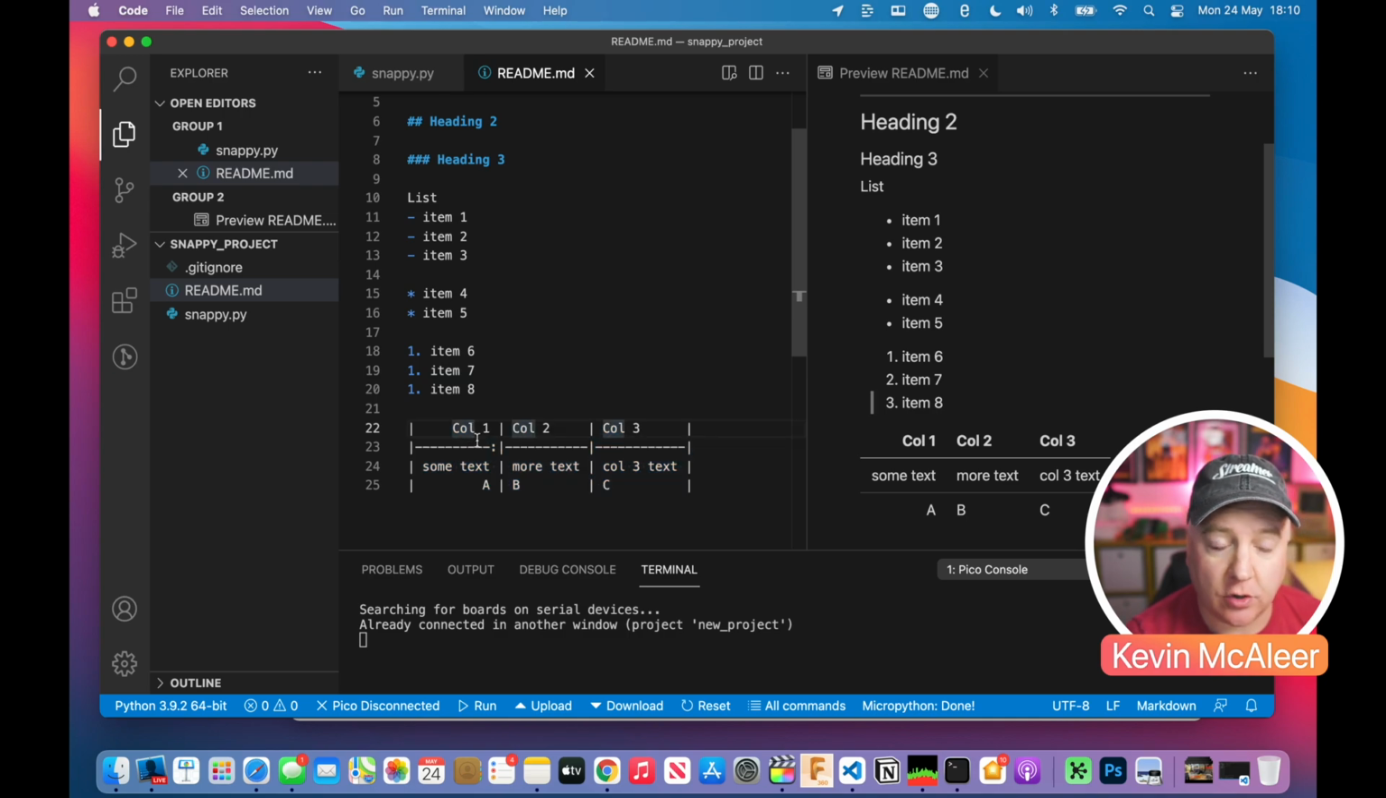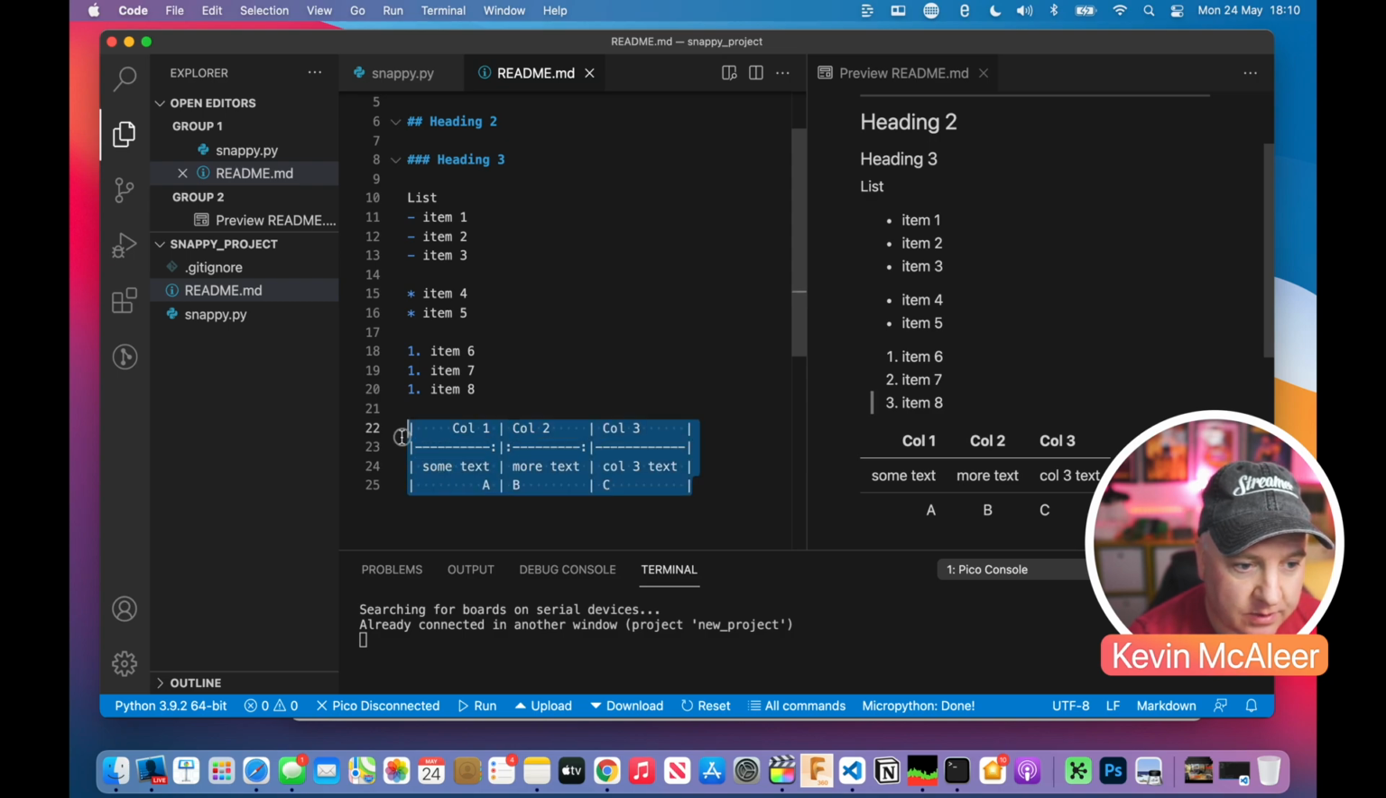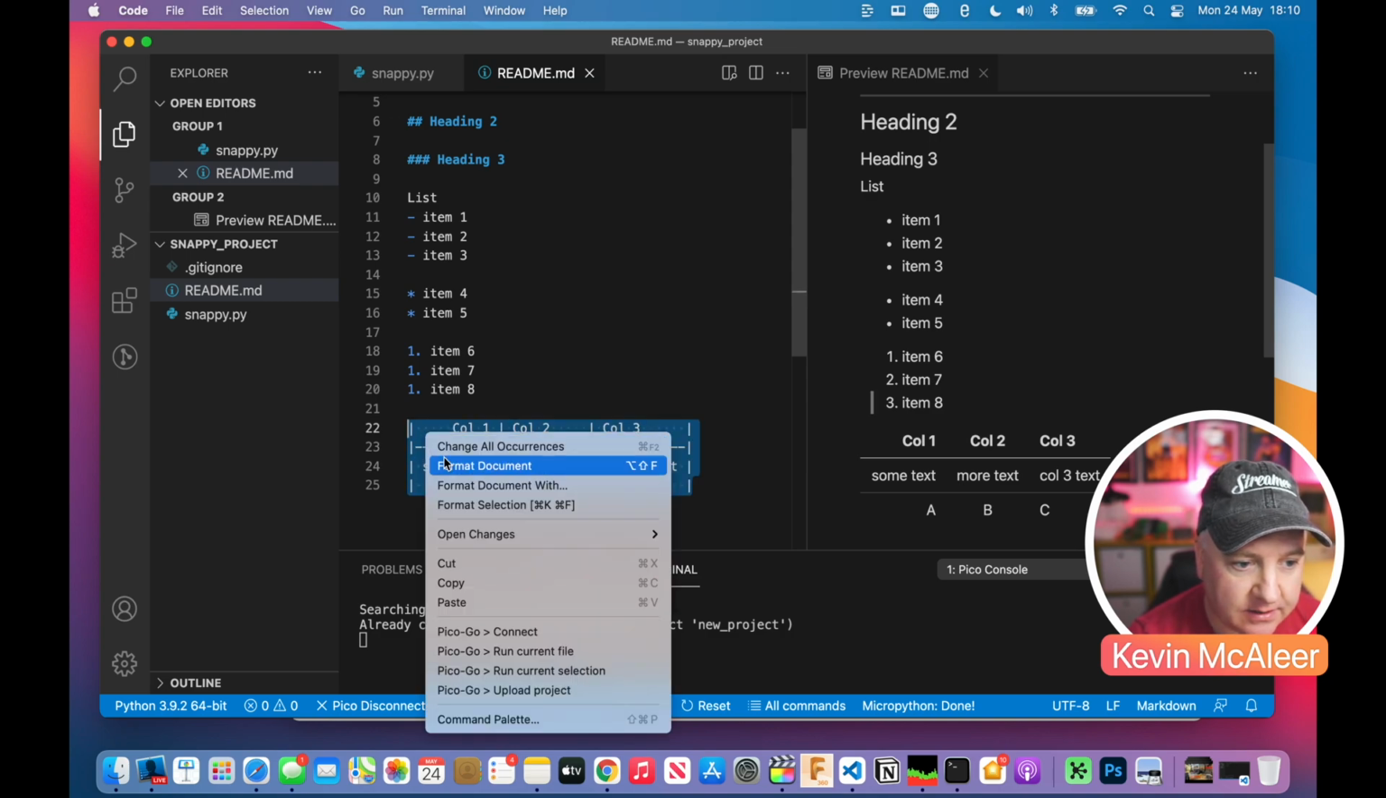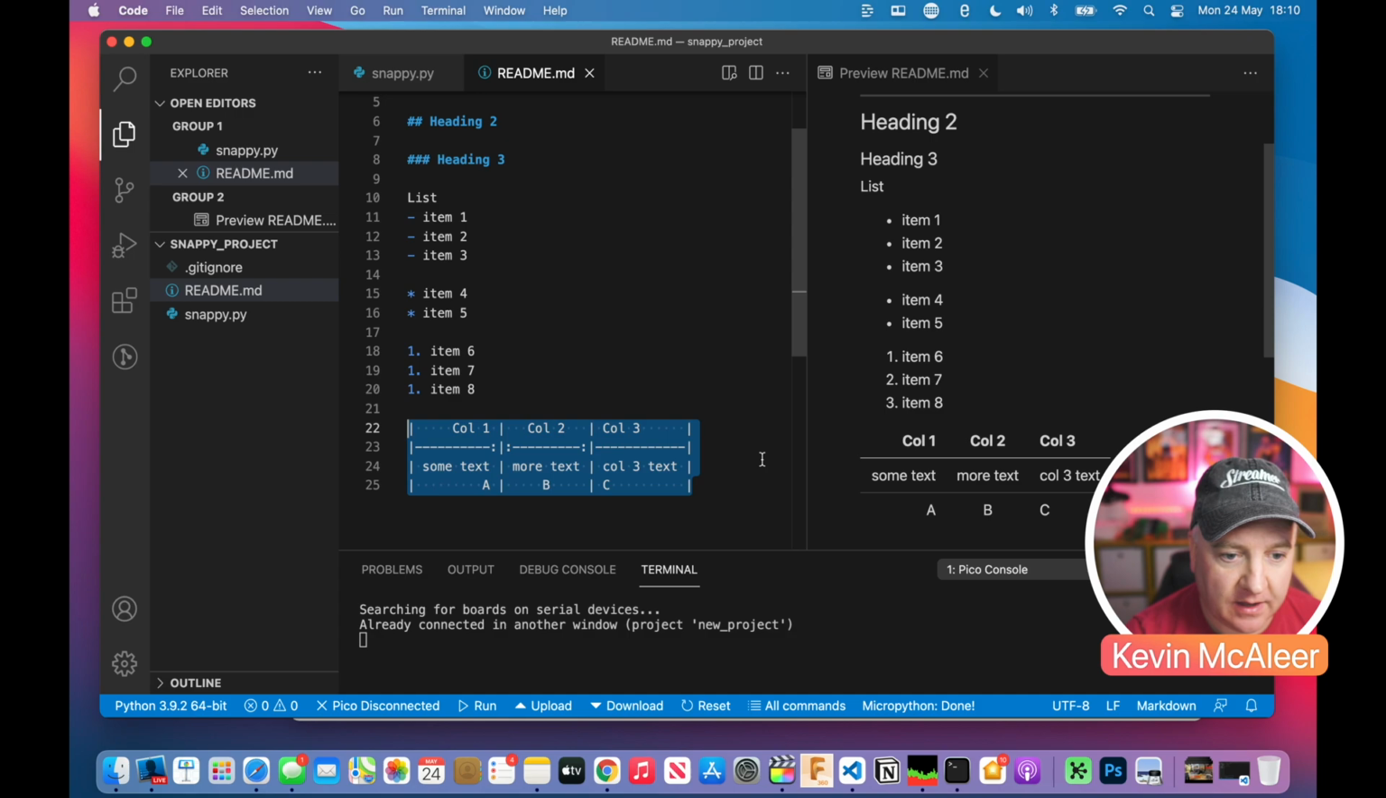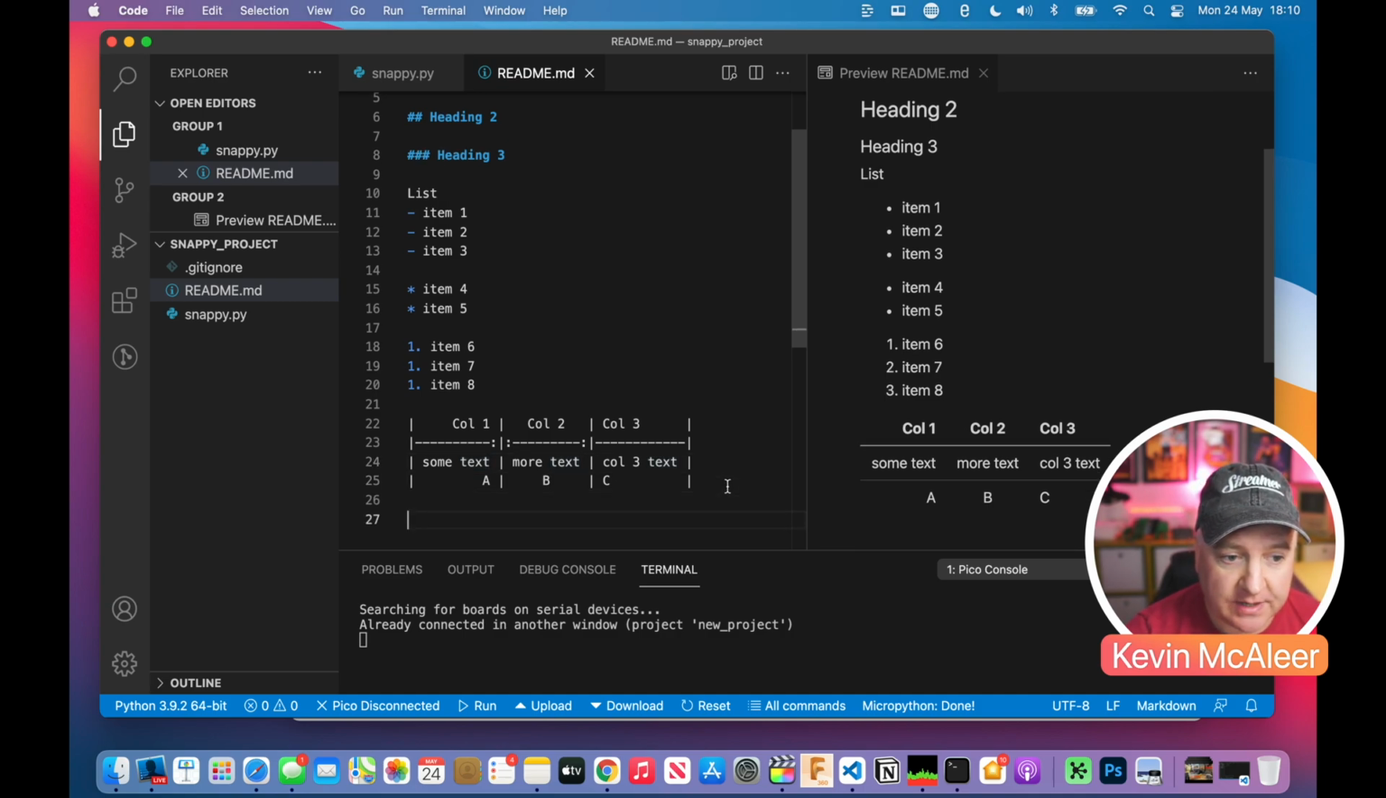And it's also made the column heading right aligned as well. If you want things to be centered, then you use both of them. So you do one on one side and a colon on the other. Again, we can just highlight all that, right click, format document, and that column is now center aligned. On that column number two, you can see that the Markdown Prettifier has also updated that. So that's one of the extra plugins I've got installed.